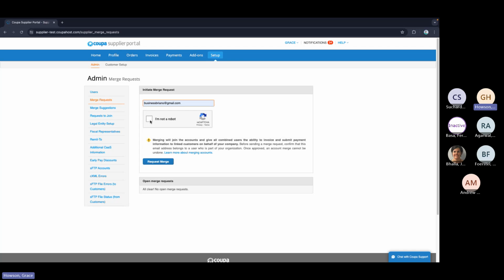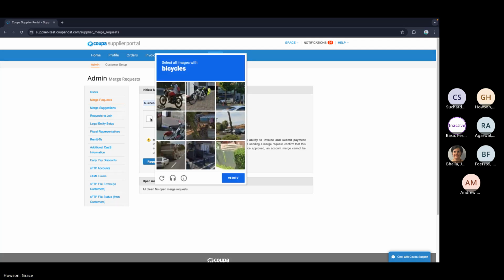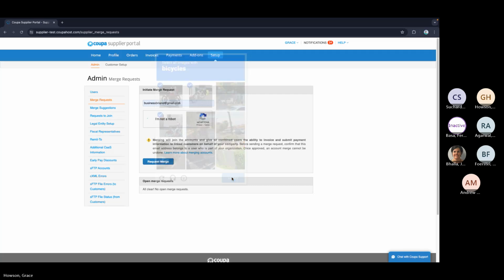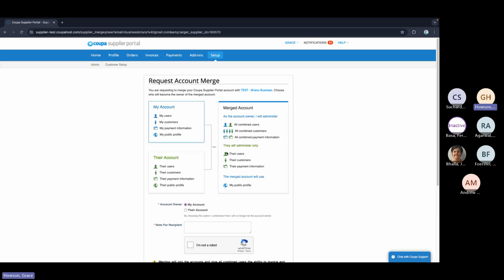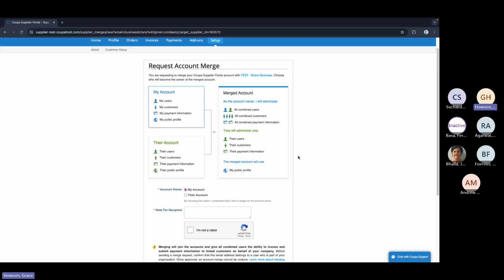Click on I'm Not a Robot, select the images, and then Request Merge. You will get a new screen that asks you to choose if you want to merge with their account or are asking them to merge with yours. That is a decision you can make as to your preference.